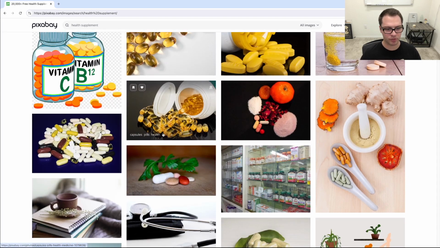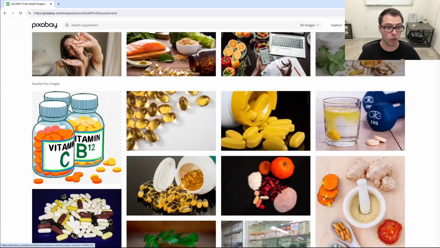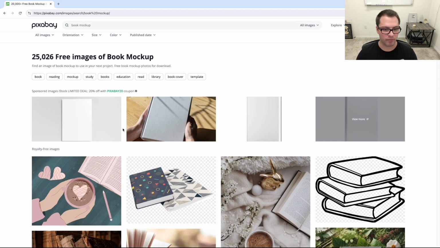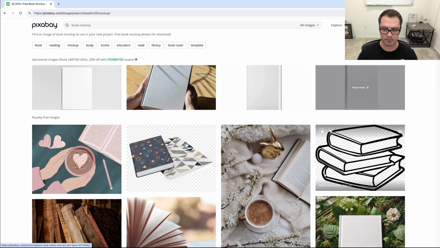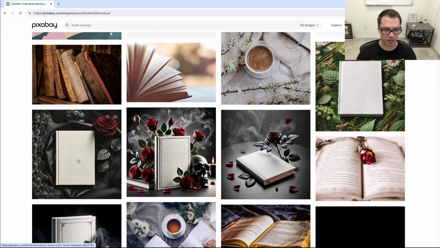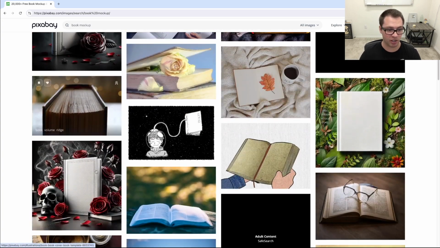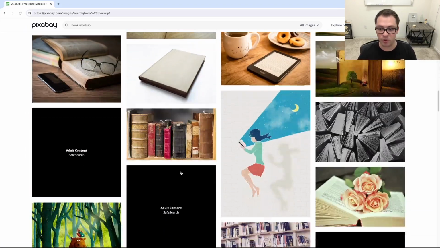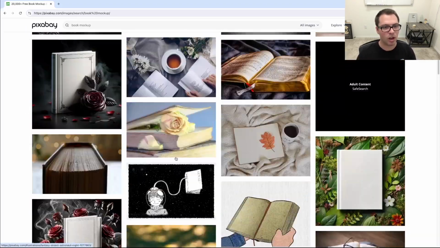So if I wanted, let's say I'm creating a book and I want a book mock-up where I can just add my cover to it, I can search that as well. And it'll give me some templates I can use for these books where it's just a blank one and I could just upload my image. And you can do this on all of these different websites, and you could even search different backgrounds for this as well. So they do have some mock-up templates as well on these 3.